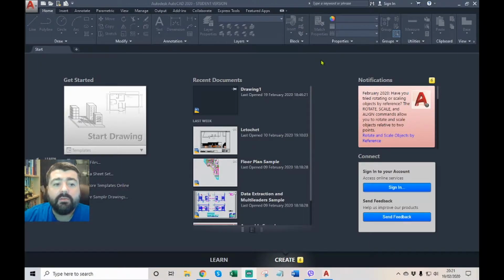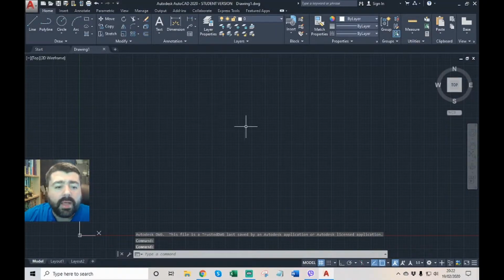Right then, once you've got AutoCAD running, this is the screen you should see. This is AutoCAD 2020. If you've got a later version of AutoCAD or even an earlier one, it might be slightly different to this, but the last few years had the same sort of start screen. So if you go over here to where it says Start Drawing, okay, and here we are. So this is what you should see when you start up.